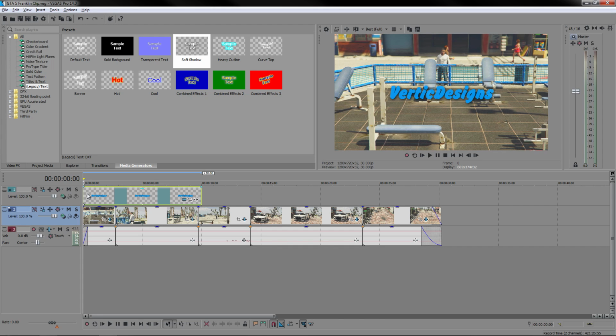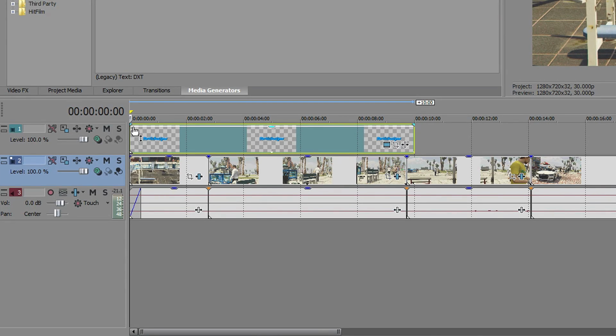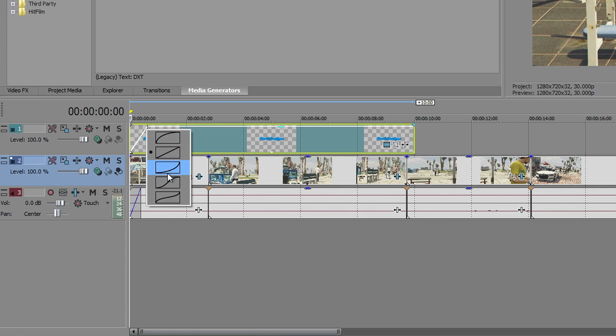And we also want to give this text a fade in and fade out so it doesn't just appear and disappear. To do so, you go to the corner of this and you drag it out. And this is all about how long you actually want it to be. You can right click and change the fade type. So this one will be quicker than this one, but this one will just keep going up to 100%.